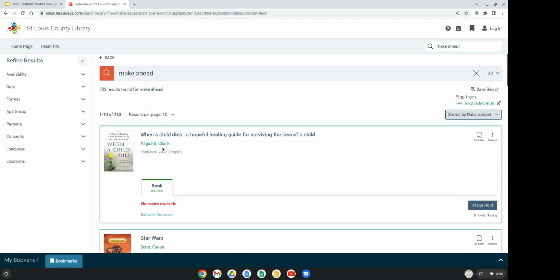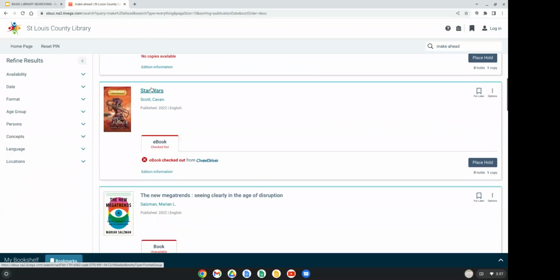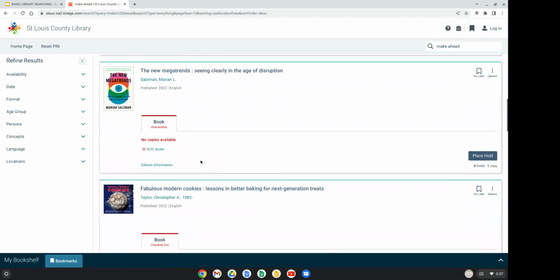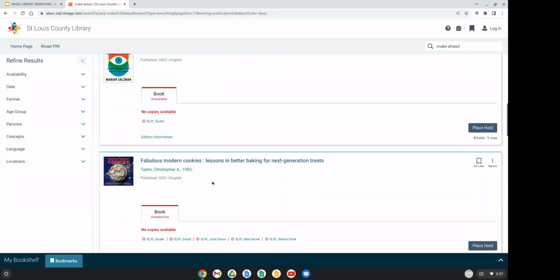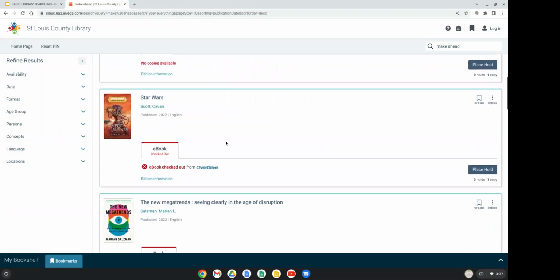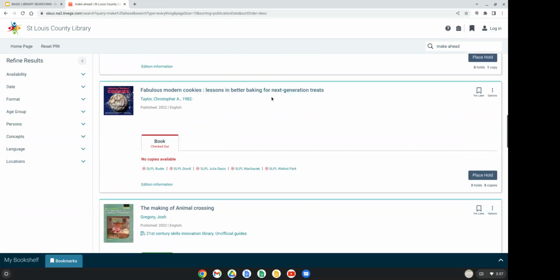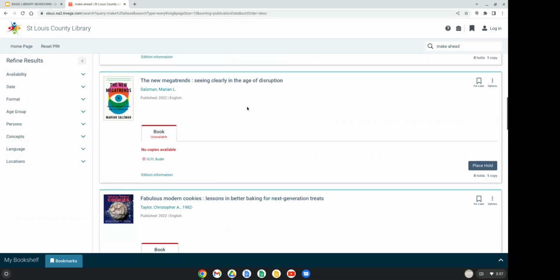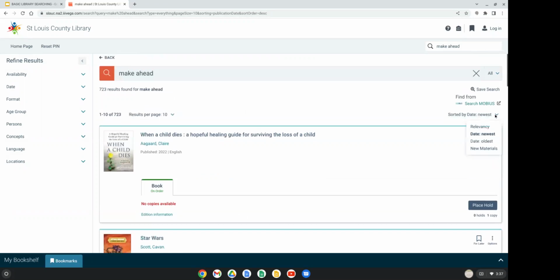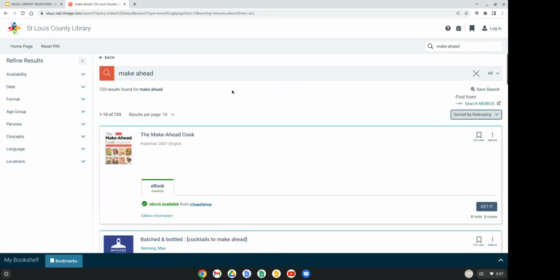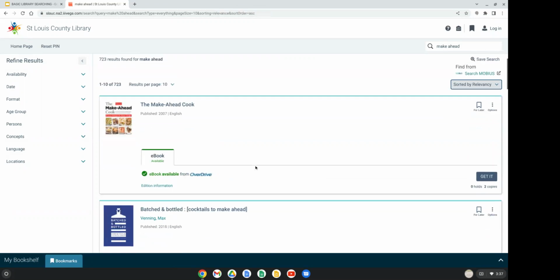So you can see it doesn't really focus on relevancy. When I put in make ahead, I was looking for make ahead cookbooks. If we're looking for make ahead cookbooks, it doesn't really come out until our, what is this, our one, two, our third, our fourth option here is our first cookbook, and that is even focused on make ahead. So I'm going to go back to relevancy. Here we have make ahead cookbook.